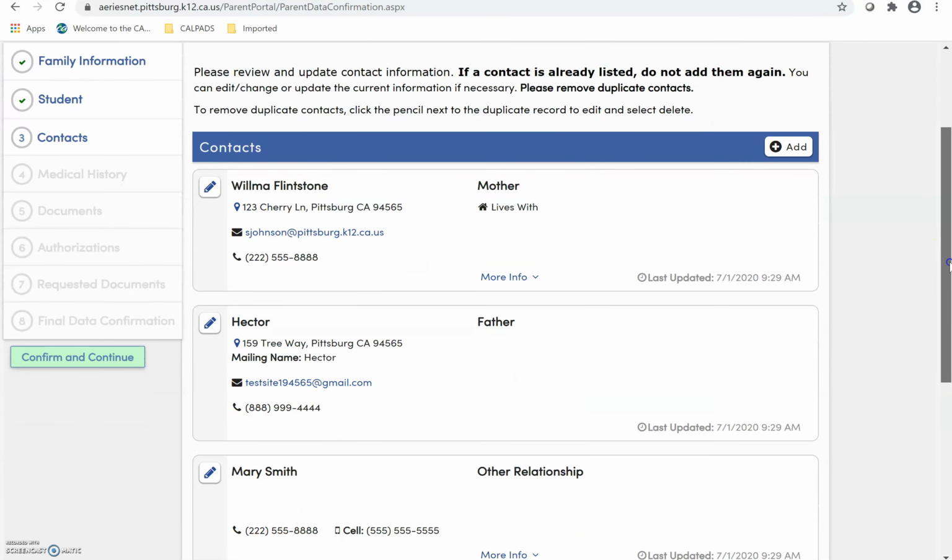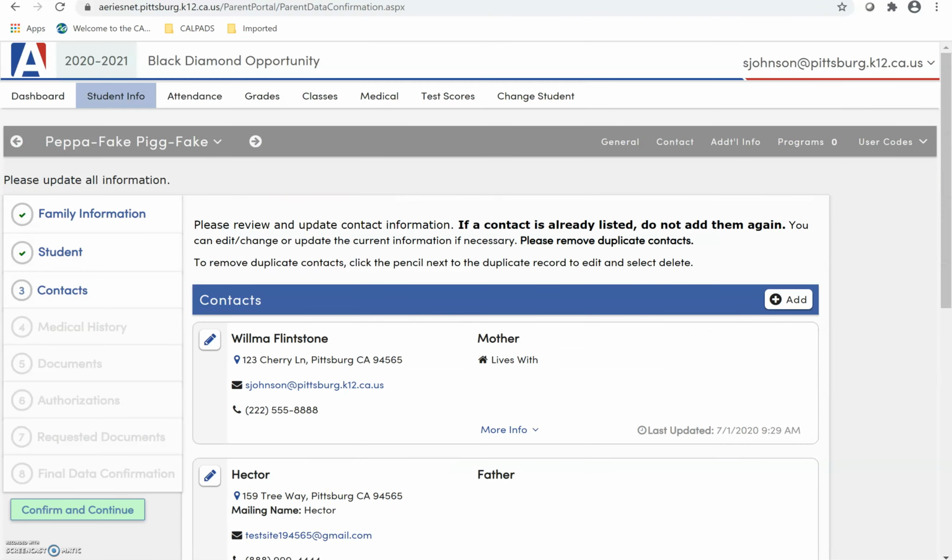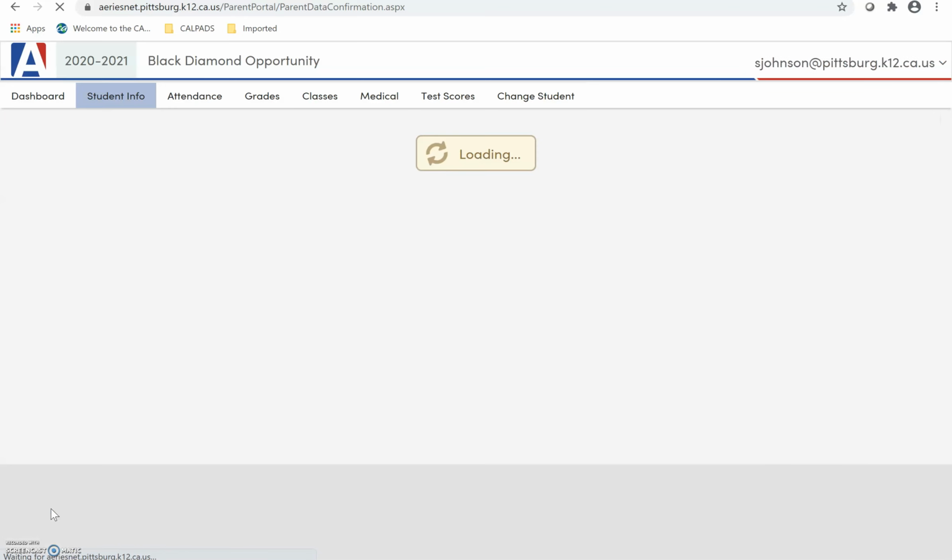Once you've updated your contacts, you want to hit confirm and continue.